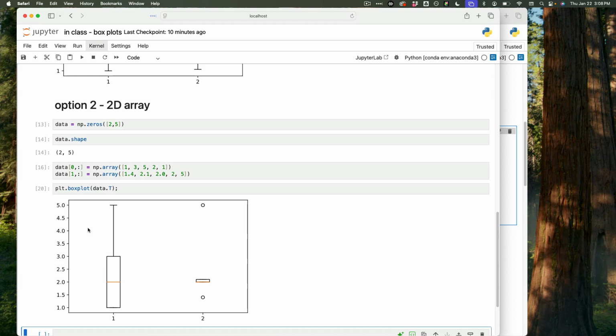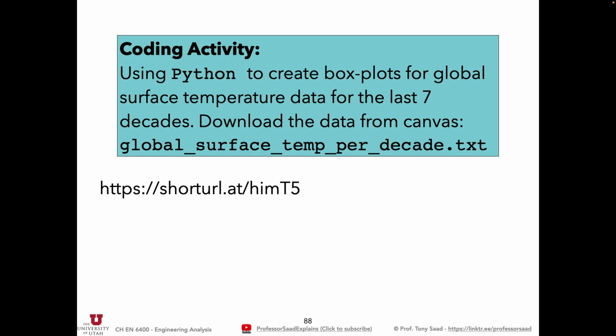It's cleaner and easier. Okay, so I have a problem that we can work through together. Canvas is broken. I want you to download the data at this short URL. It's data for global surface temperatures for the last 7 decades, for the last 70 years, and you can download it from this URL. It's just simply a text file.